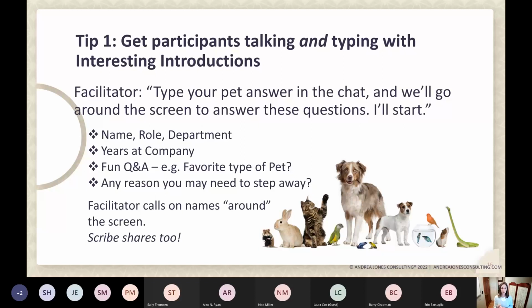So the facilitator asks the questions, and then I recommend that they go around the screen. If you're in a room, it's easy to start with the first person and go around a table. But if you're on the screen, everybody's orientations are different. It's hard to know whose turn it is to talk next. So as a facilitator, you just call the next person's name. And the scribe should share too, so people feel like they're involved.